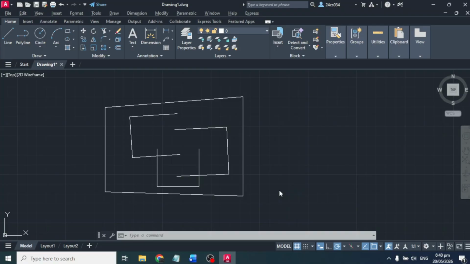So let's get started. First, click on the dimension whose text size you want to change so you can identify which dimension style is currently in use. Over here, check the selected dimension carefully and understand which style is applied to it because this is what you will modify next.